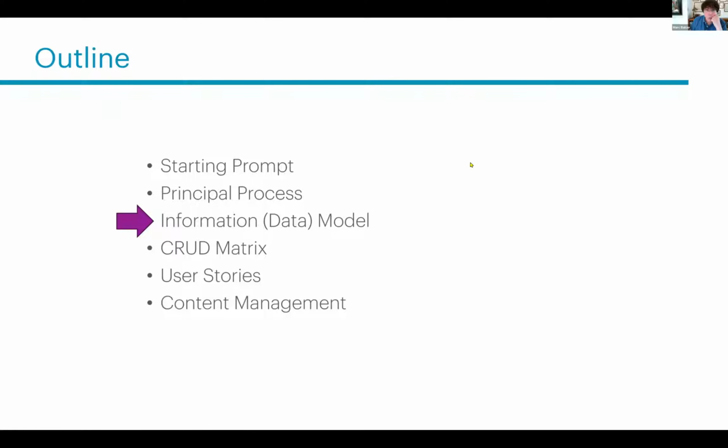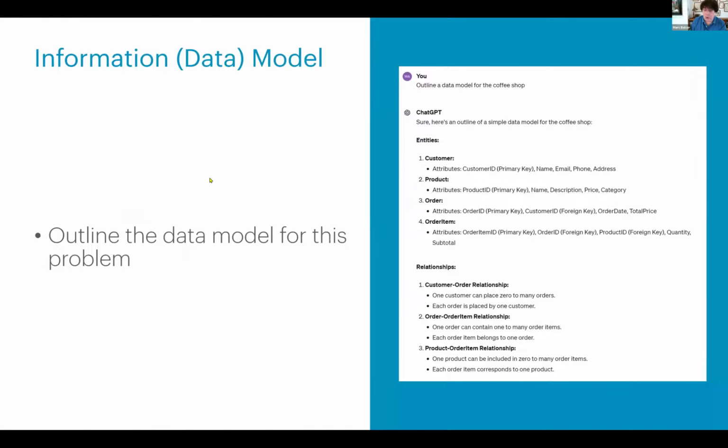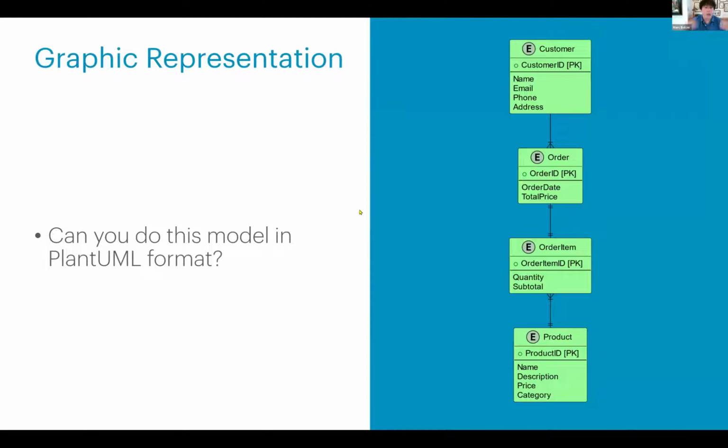Now, one of these diagrams I find is really useful, and again, this goes back a long time, is an information model. You might think a data model. Right? How do I look at a problem, not from a perspective of what has to happen, but from the perspective of what are the things in the problem and their attributes and their relationships. So another question I'll ask is, outline the data model. And, oh, by the way, can you do it in PlantUML format?